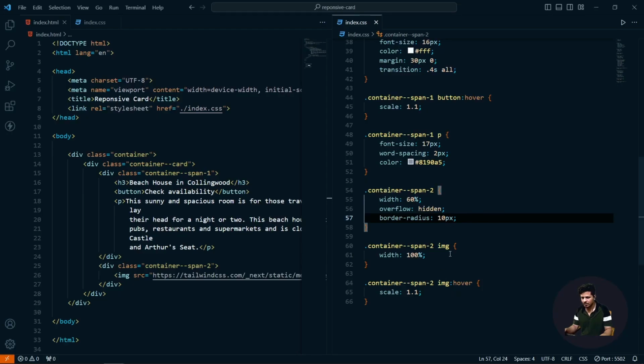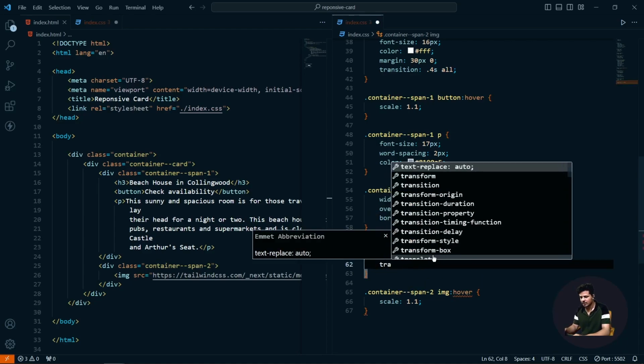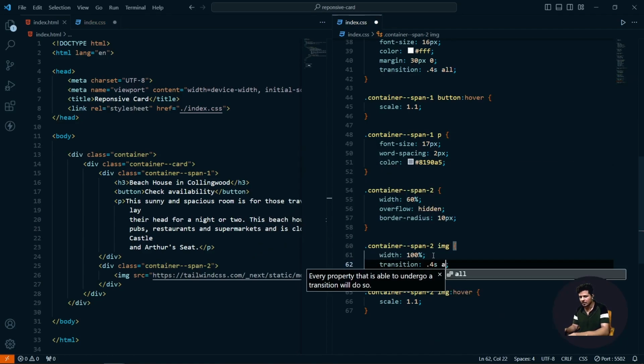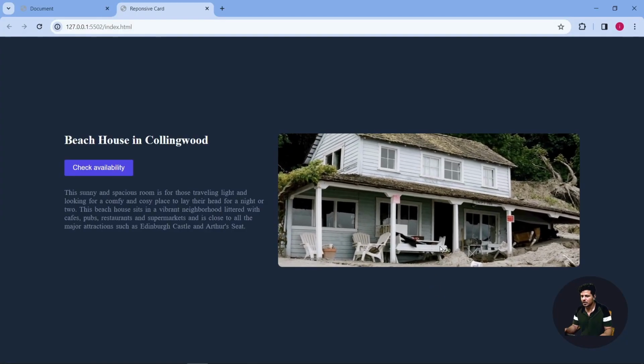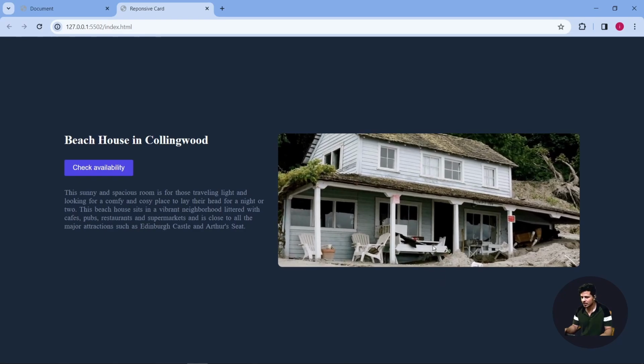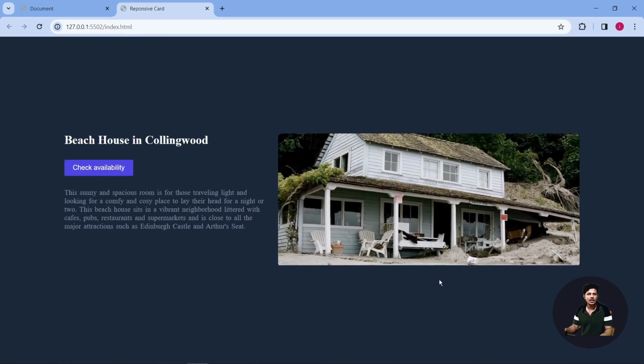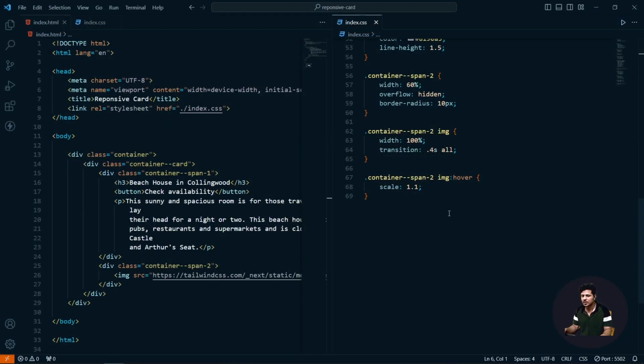Okay, and you can apply transition as well. Okay, that will be very good thing to apply to get a linear effect. See, so now we are done with the CSS for the card. Okay, now it's time to apply media query to see how we can fit into the other devices as well. Yes, now it's time to apply media query to make it responsive.